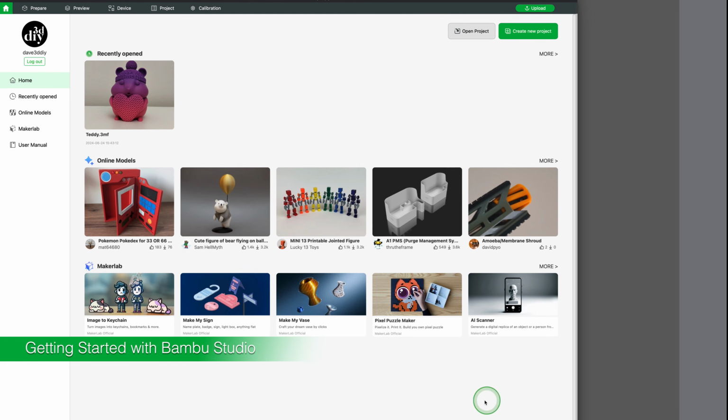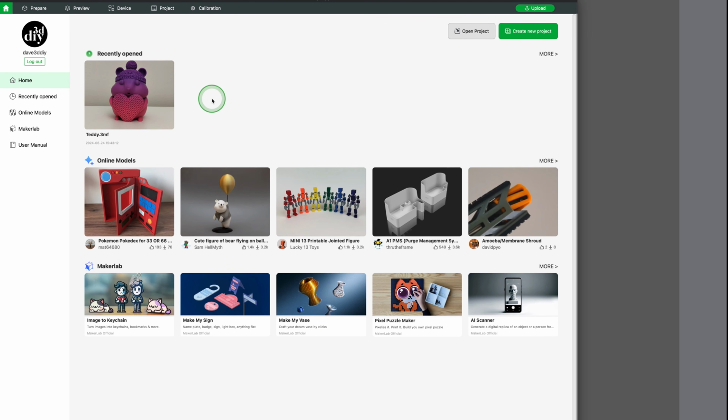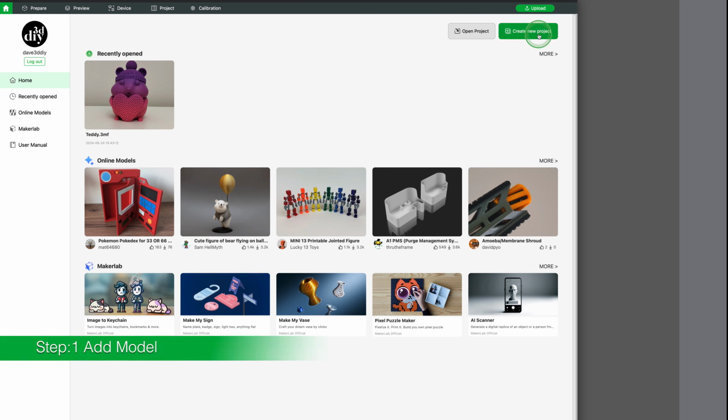In this video, we are going to do a quick tutorial on Bambu Studio. Bambu Studio is a slicer or printer utility. The program is what we use to import a 3D file and tell the printer how to print. To start a project, we click on the New Project.